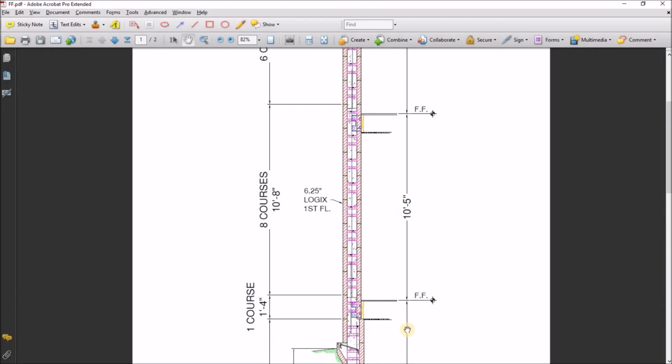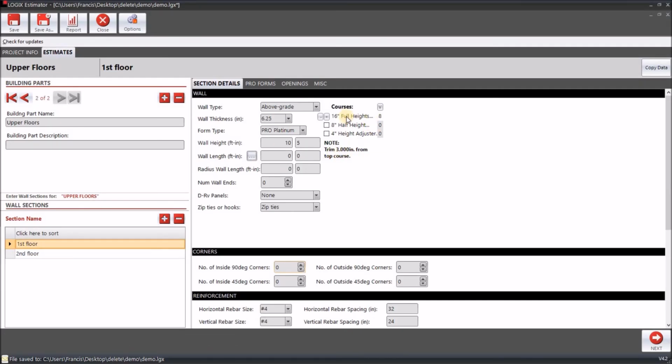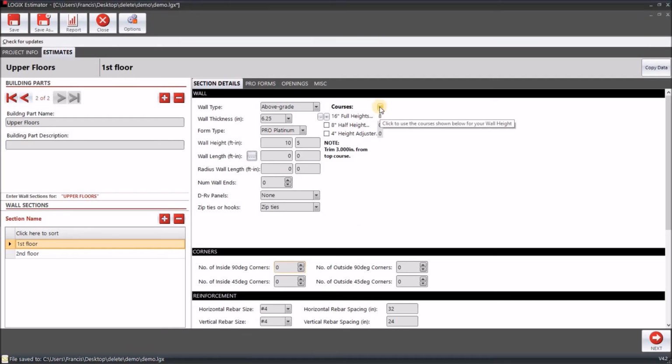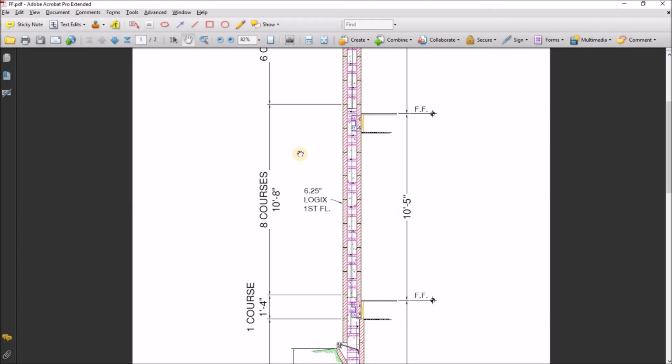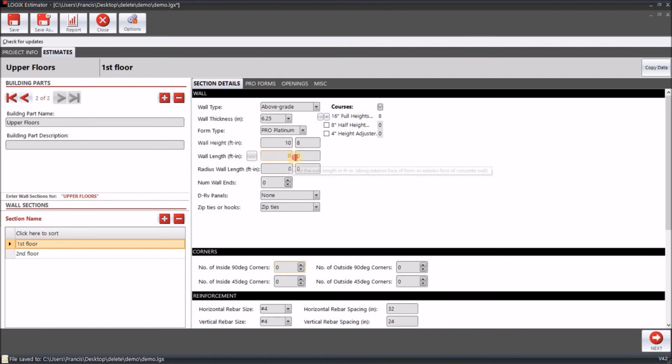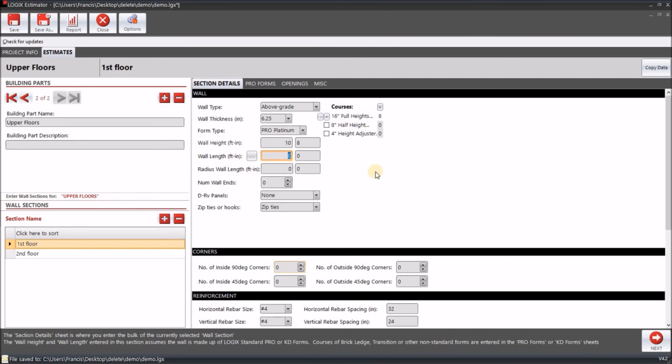So if we did that, you could see that it's telling us that we have to trim off 3 inches from the top course, and it's saying we need 8 full height courses but trim 3 inches from the top. So what we could do is just click this button again, and it'll just use all full height courses, no trimming, and that'll give us 10 feet 8 inches. So that's basically what we've got here. Okay, so that's pretty much it there. For the wall length, it's going to be 104 feet as well.